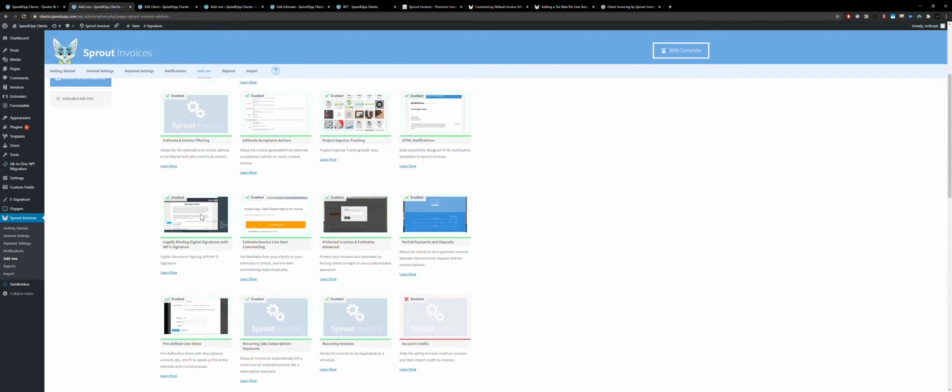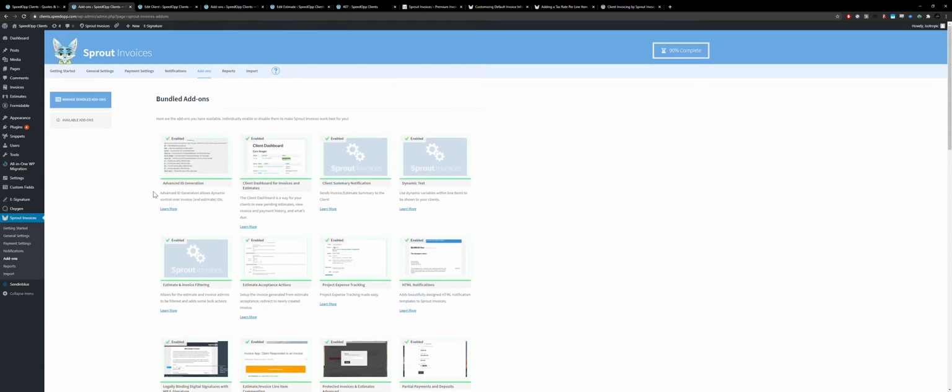The two major things we're using are partial payments and deposits, and then also a legally binding document signature with WordPress e-signature, which is another paid solution, but it gives you that ability to integrate with that. So the flow that you'll take with Sprout Invoices is sending a client an estimate and then transforming that estimate into an invoice when they accept it.